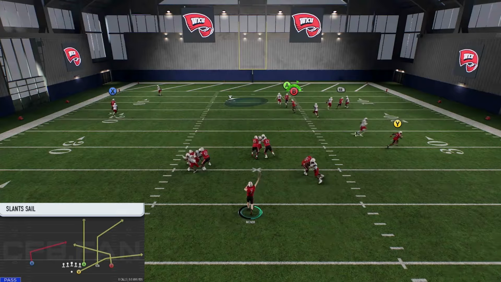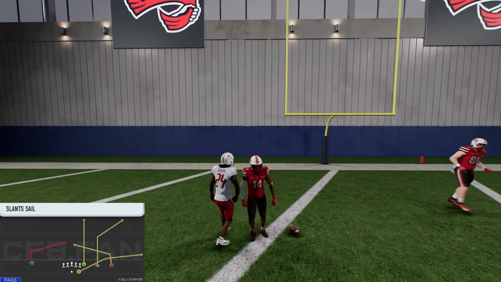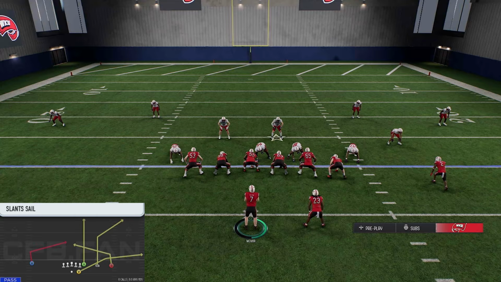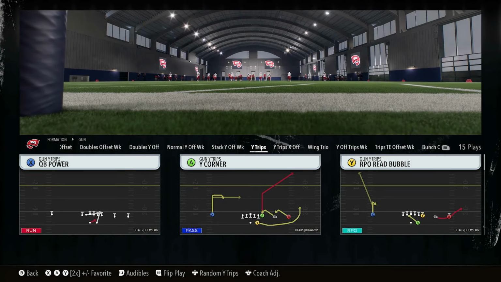Here again, you see B just really comes flying across that field. And if the user's not there to take that away, it's just going to be like that. It's going to be a home run play or at the very least a huge chunk yardage play. We didn't show the corner route. The corner route's going to get open against man.